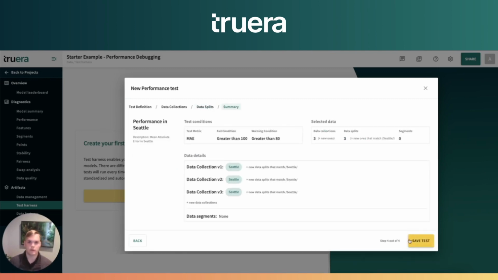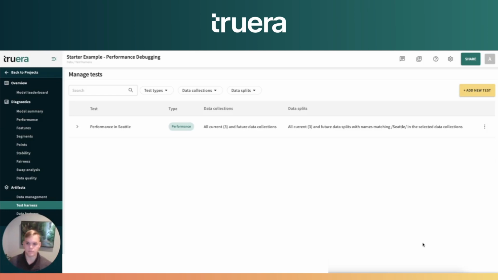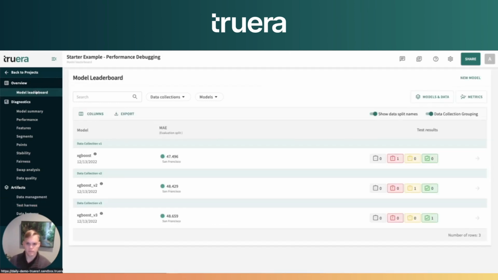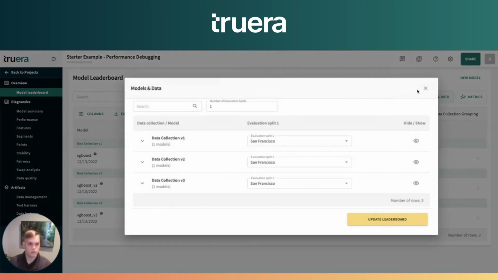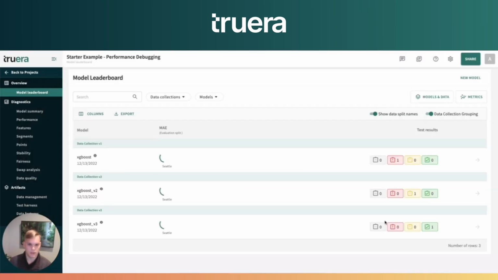So here we can just finalize that we define the test we are looking to create and click Save Test. Now we can see the test we just created in the test harness page, and we can head over to the model leaderboard to see how our model did. So let's change the evaluation metric split to Seattle and update the leaderboard.